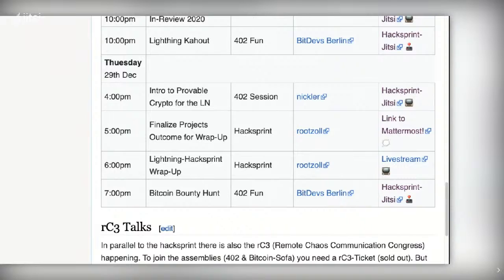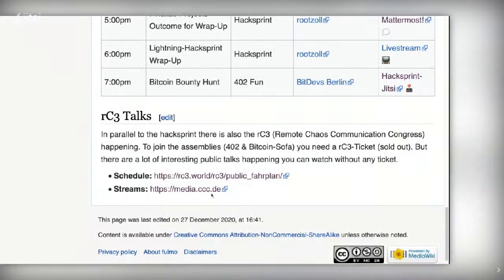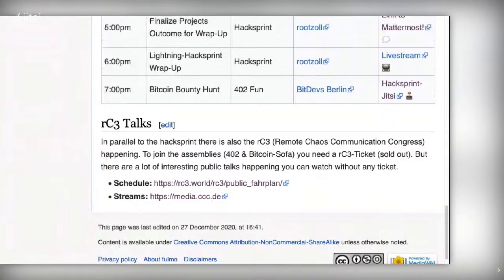This is the program we have just for you on the Hacksprint. You can do this even without any ticket, you're just here, you can just enjoy it. But if you're one of the lucky owners of an RC3 ticket, you can join the whole kind of assemblies that we have out there, the 402 and Bitcoin Sofer. But even if you don't have a ticket, you can still check out the schedule over here. There's a lot of hacky stuff for you to check out. I think from a programmer perspective, even if you're interested in the crypto thing, very interesting stuff out there. I think there's a Crypto Wars 2.0 session, so check out the schedule over here.